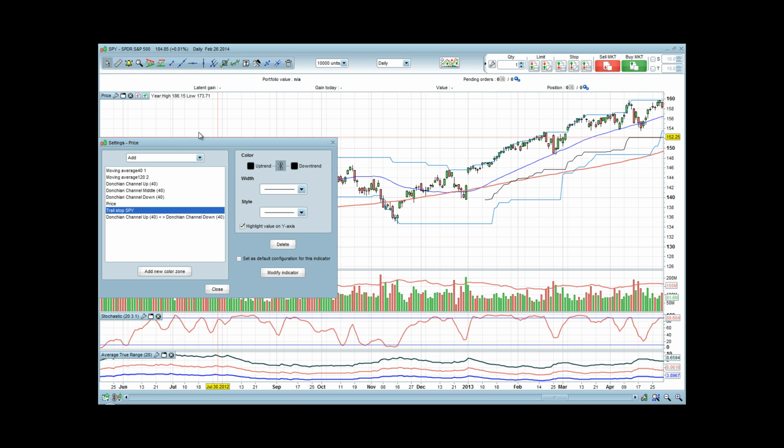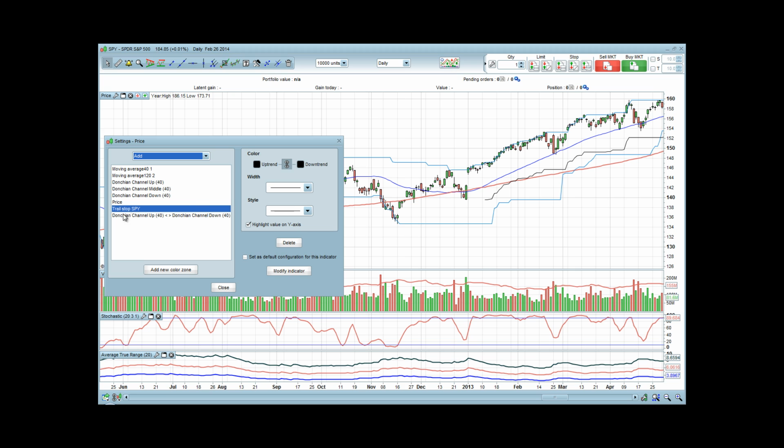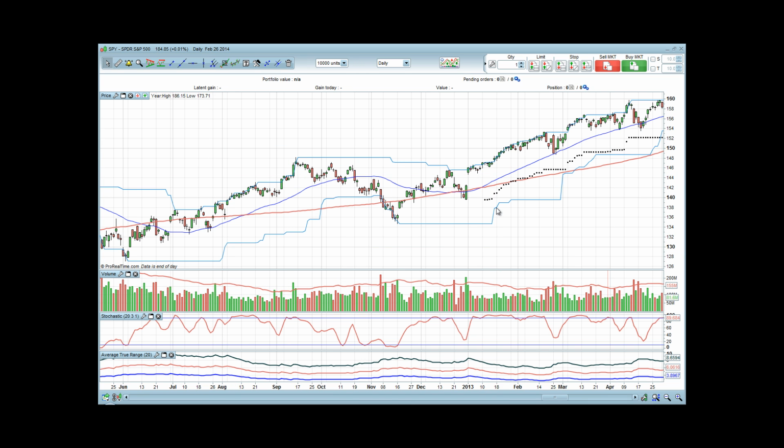So where it says settings here, make sure you've highlighted trail stop SPY. The width, I make it a little bit bigger just so it's a bit more visible. And I like dots rather than lines. Again, this is all personal preference. You can do as you please. There we are, points. We can make them even a little bit thicker. Click on set as default configuration for this indicator. Close the box. And there we have it, the trailing stop loss indicator.